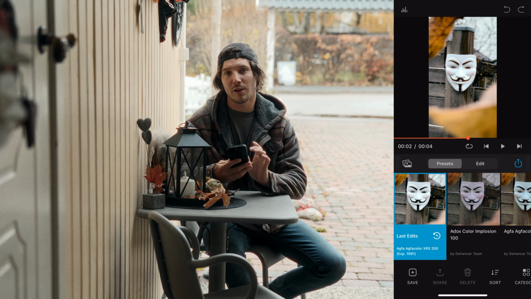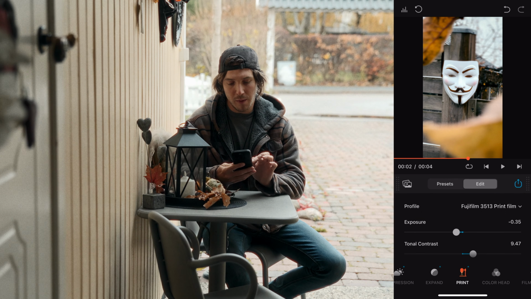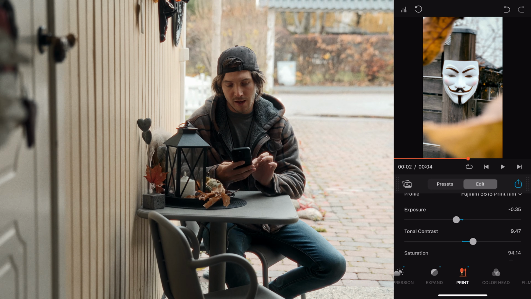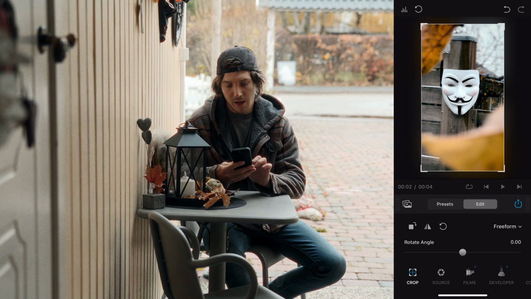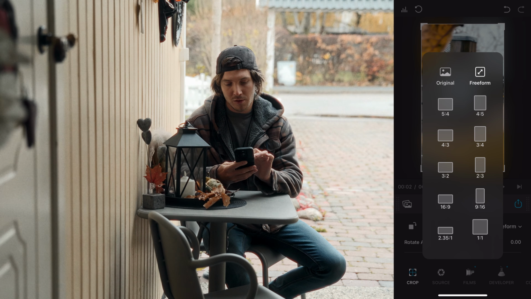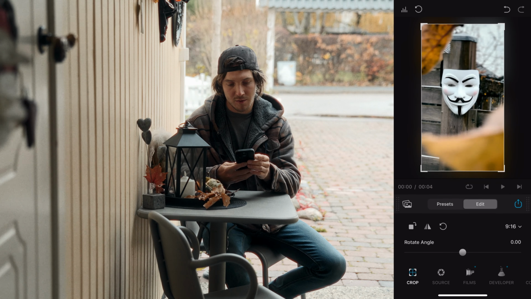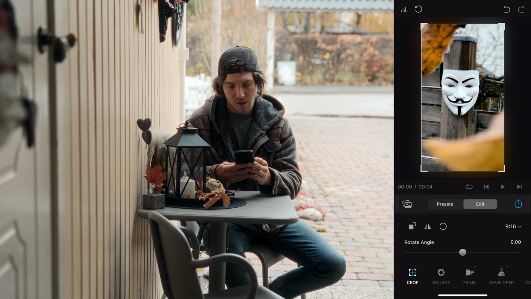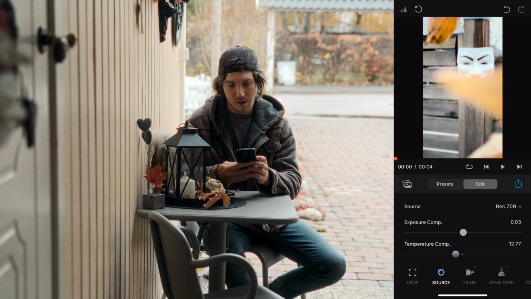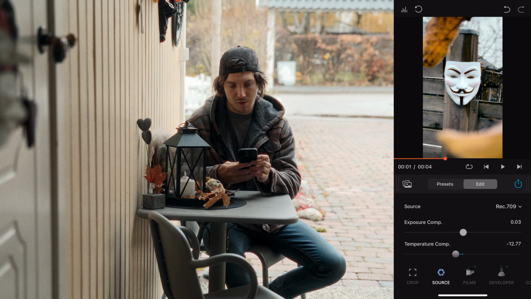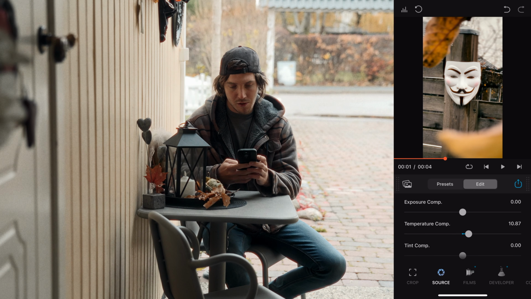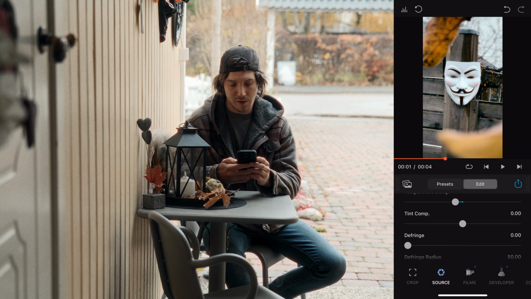So let's say I'm satisfied with this, and then I go into the edit page, and here I can start from the beginning. I can choose which kind of format I like. I usually go with the standard 9:16. And then let's go to the source. Here you can change your source settings, if it's too bright, or if you want to increase maybe the temperature. But I think it's fine for this clip.